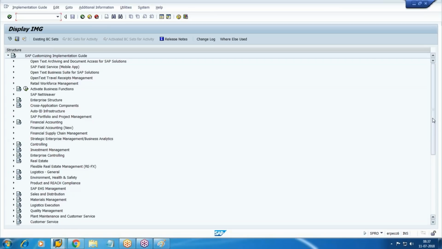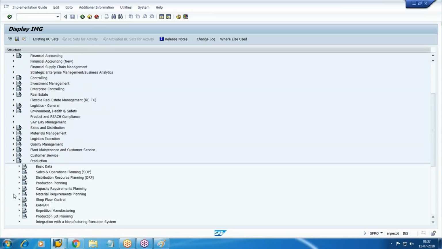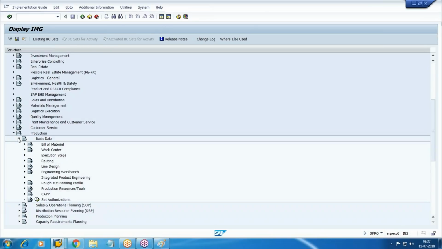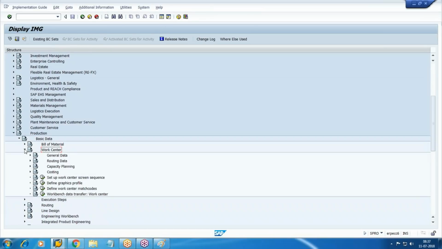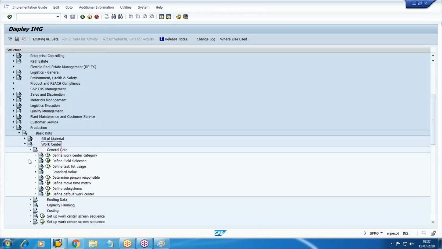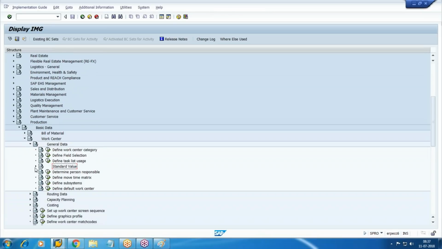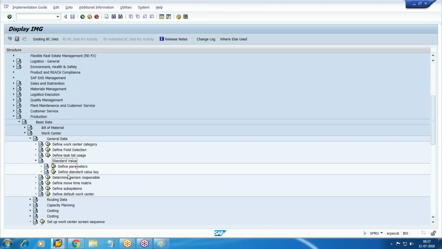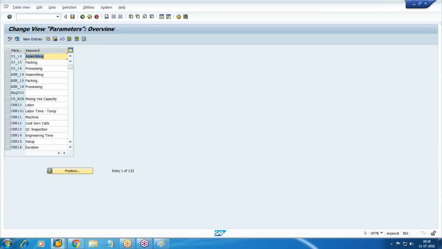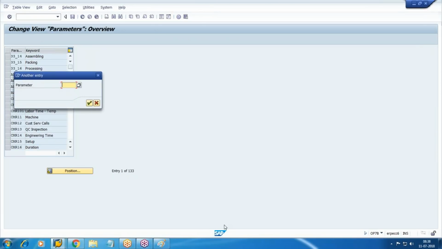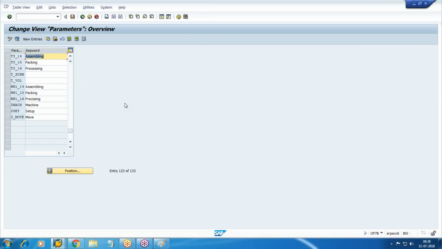It is purely PP settings, so don't worry about this. I'm just showing you. If we check the standard value key, we have taken the standard. Let's say one standard value key, T1, this one. So the different parameters we first have to configure.